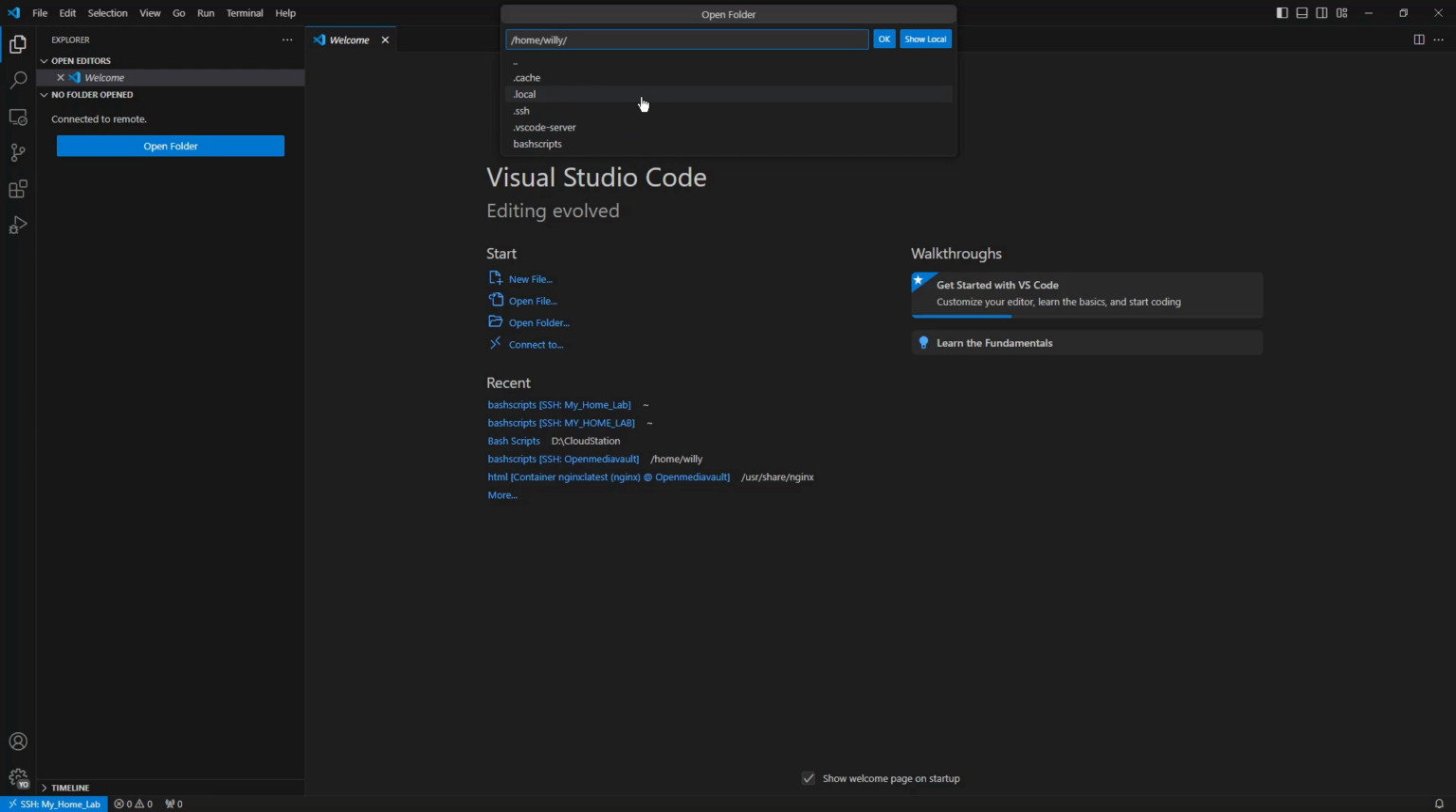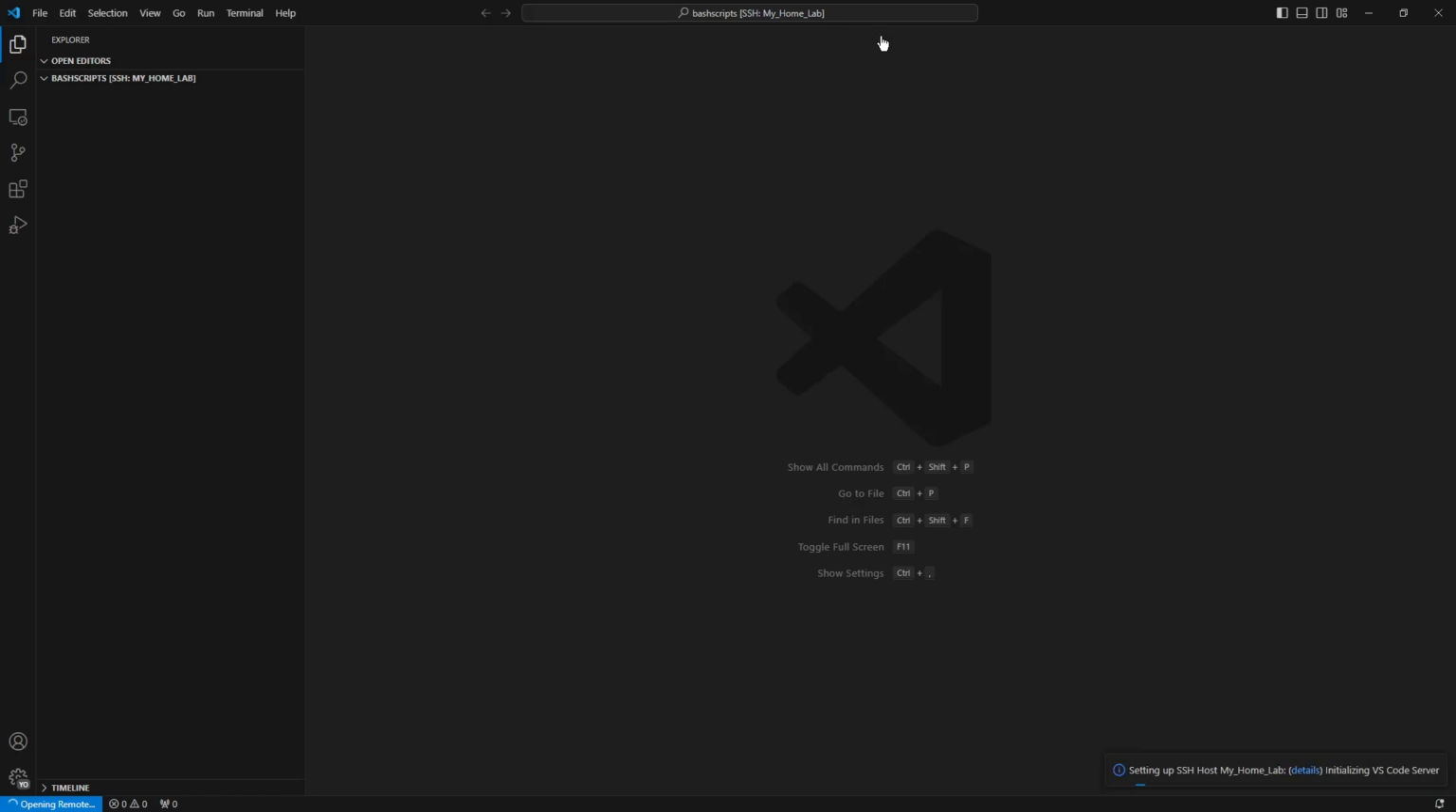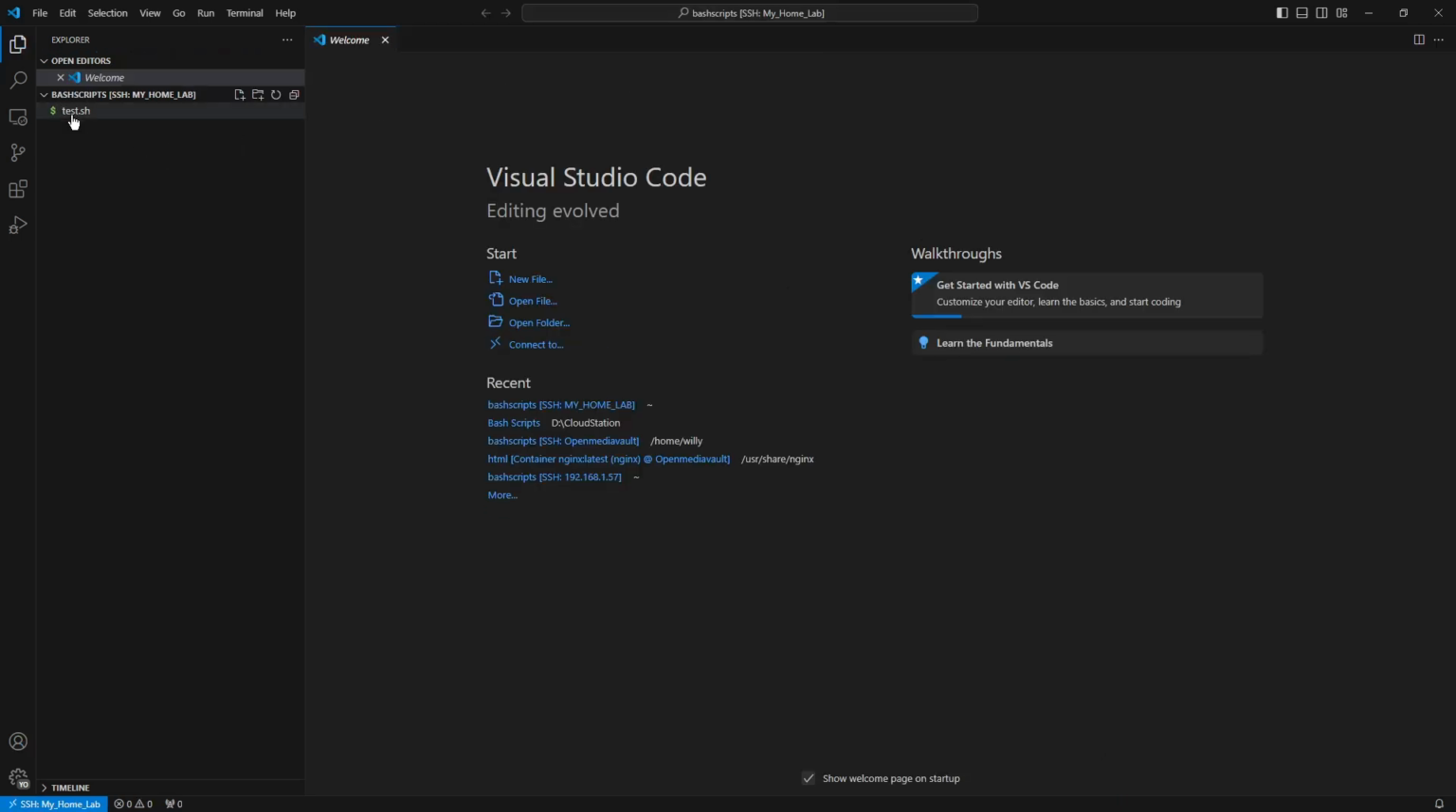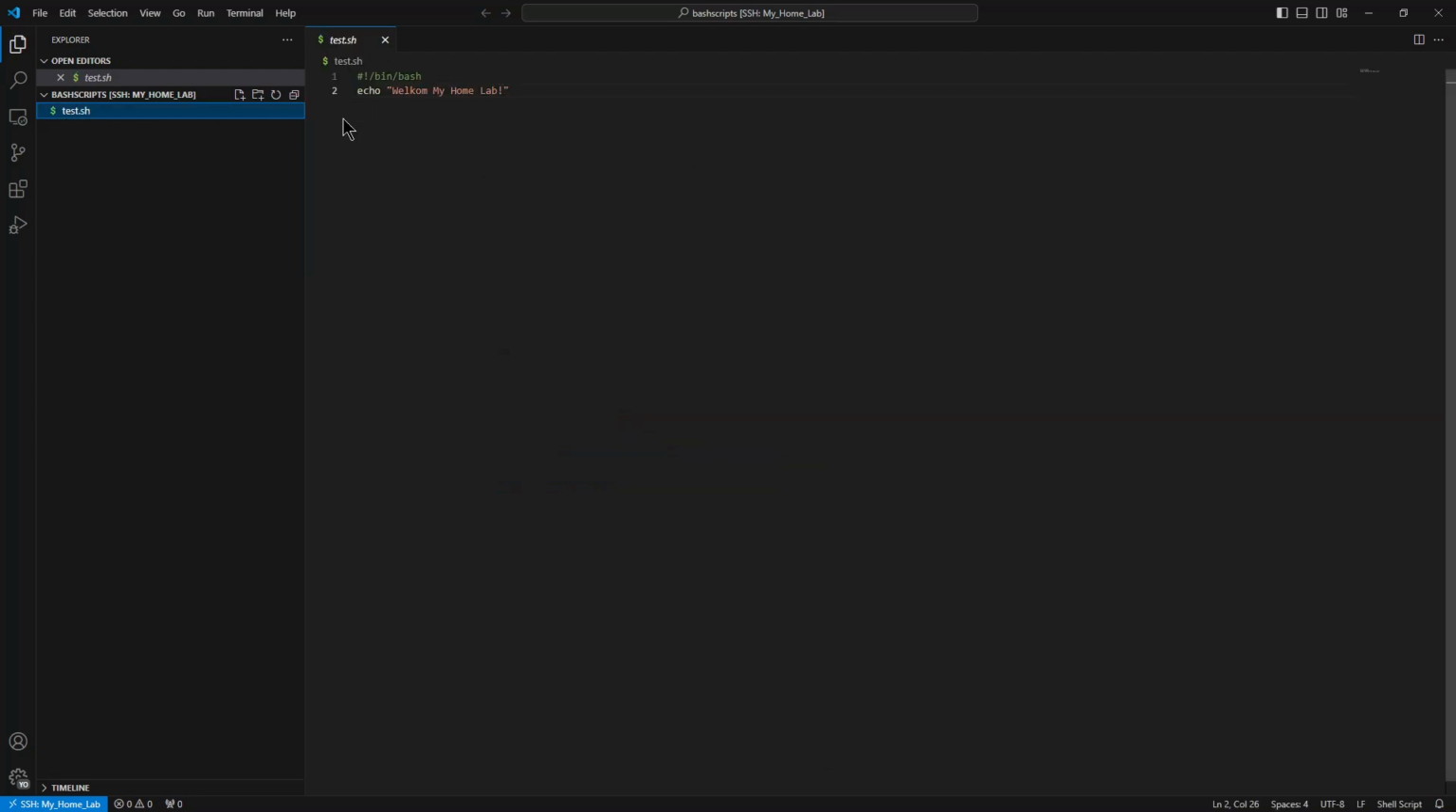If you saw the first video, you remember we have bash scripts. Click on it and do OK. Password again. Et voilà, the bash script from our first video. Click on it and you see welcome my home lab. Now we can edit the file.